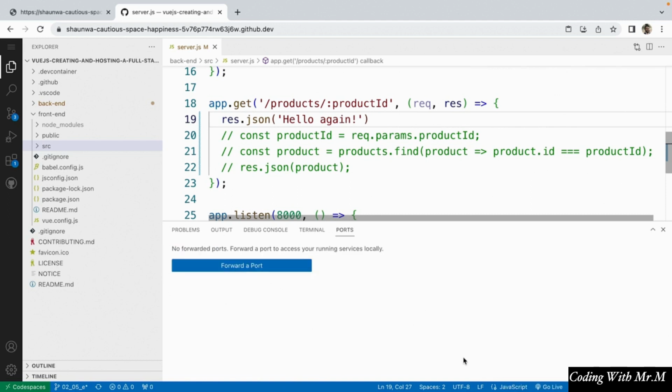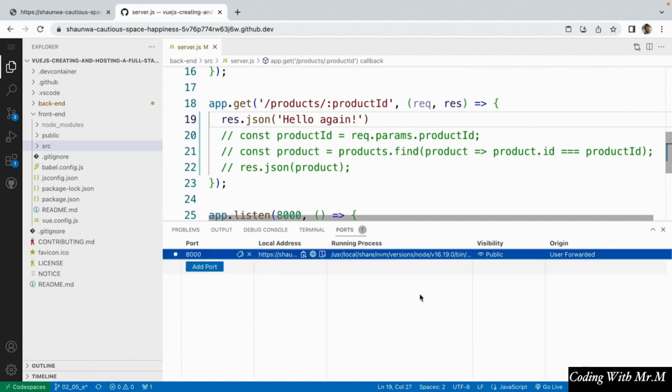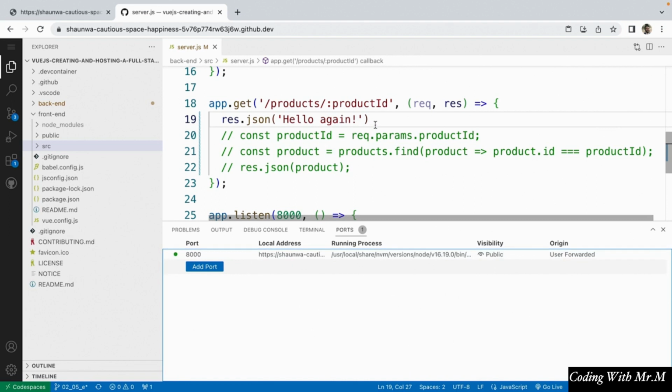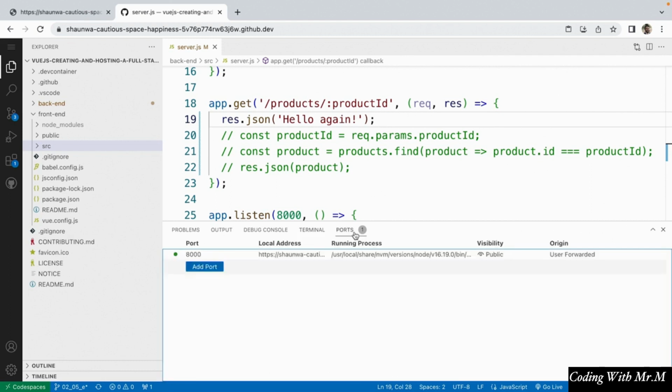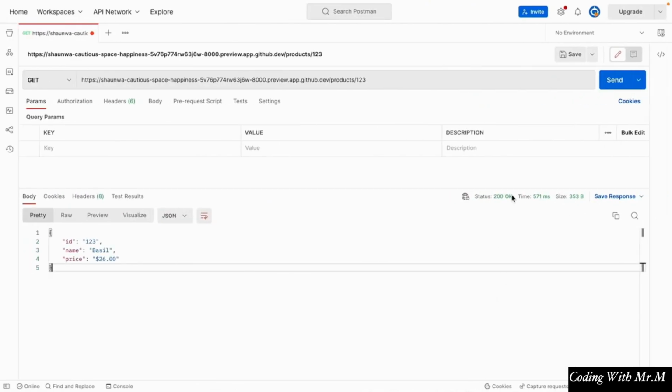So let's just try this one more time. We'll add something simple like a semicolon and hit save, and what we should see is that the server will automatically restart. And then back in ports we'll see that the visibility is still public, which is exactly what we wanted. So now we can go back to Postman, click send, and we'll see that updated response that says hello again.